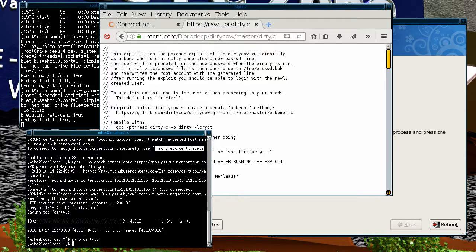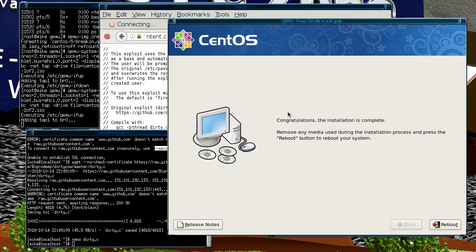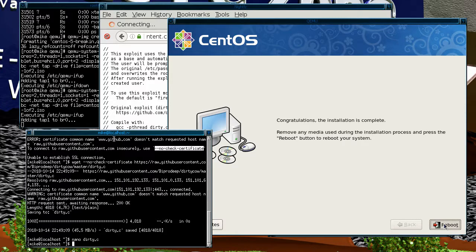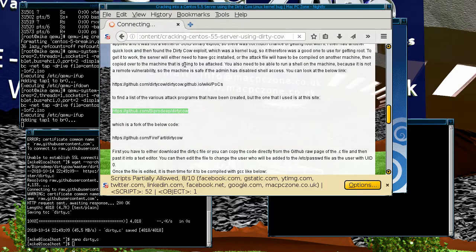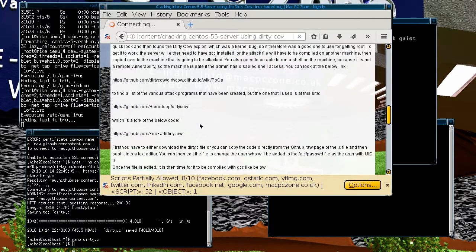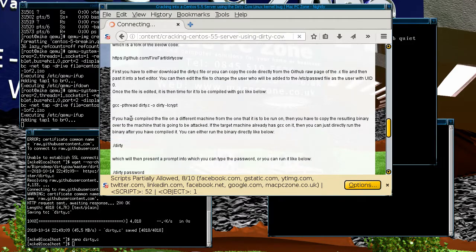Right, so there we have the C file, and this CentOS is finished installing, so I'm just going to give it a reboot. As you can see, it gives you the instructions of what to do, so I've just mirrored it on my page.